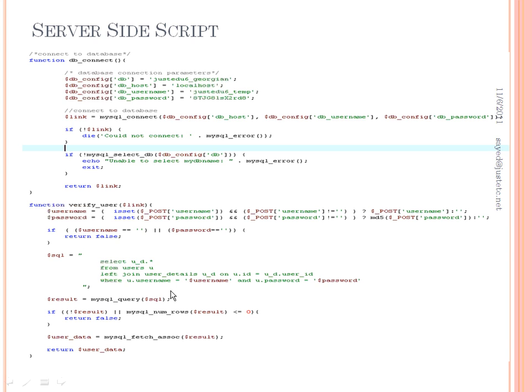So we are checking against the database. I think this username and password, we are collecting from the client side. Whatever the client sent to the server, we are collecting those things, and we are checking against those tables, the users table and users details table. Actually, we are checking with the users table if the username and password is there. If it is there, we are grabbing user details from the user details table. And we are sending this output.